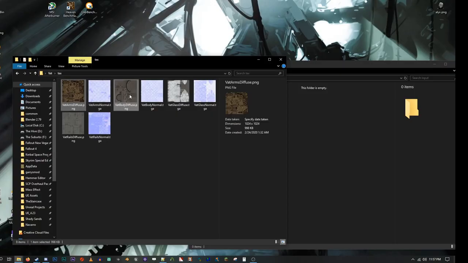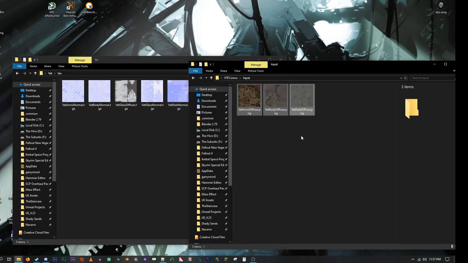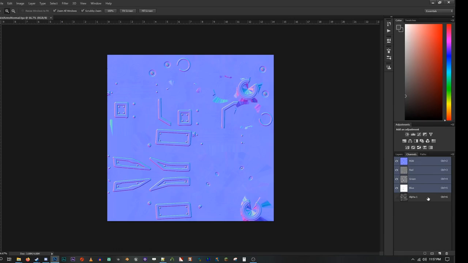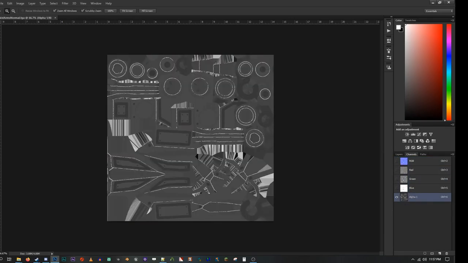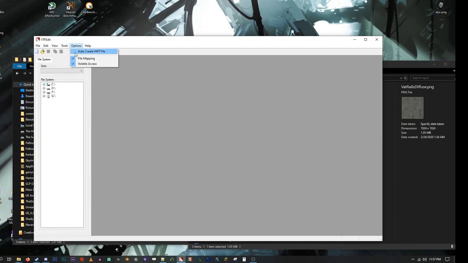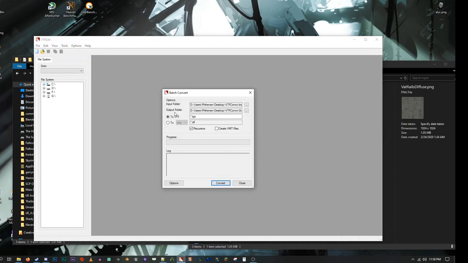To begin, move your textures without any alpha channels into a new folder dedicated to VTF conversion. I like to give it an input and output folder as well. We can be sure a texture does not contain an alpha channel using a photo editor by checking the Channels tab or by looking for transparency in the image viewer if you have SageThumbs installed. In VTFEdit, we'll go under Tools and Convert Folder. Set up your input and output folders.